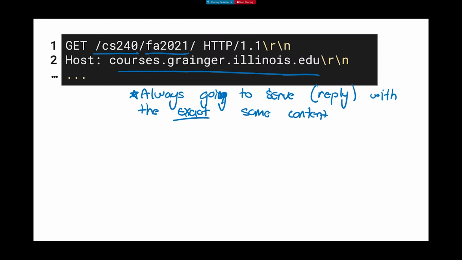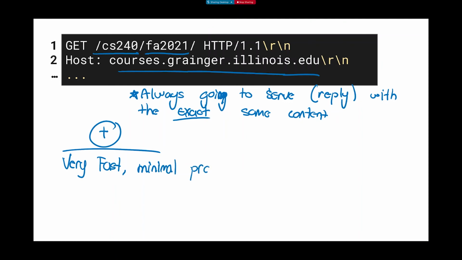So there's a lot of advantages to building static web servers. So one huge advantage is that this is going to be extremely fast. Minimal processing. So if all your web service is doing is reading a file from disk or possibly even from memory and sending that file out, that is super, super fast. It doesn't require much CPU logic to say, okay, here's a file, I'm just going to ship the same file to every single person. That's fast.